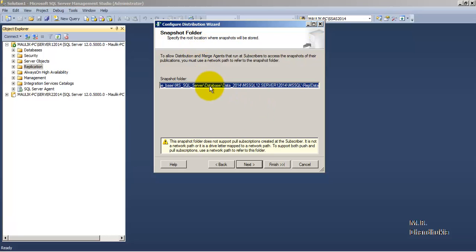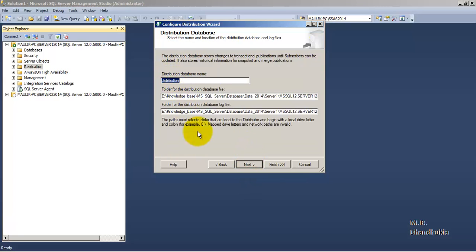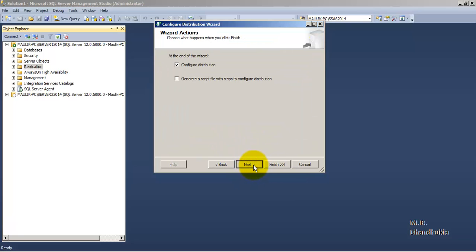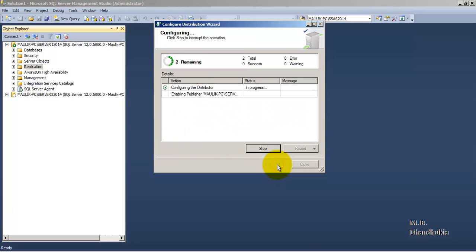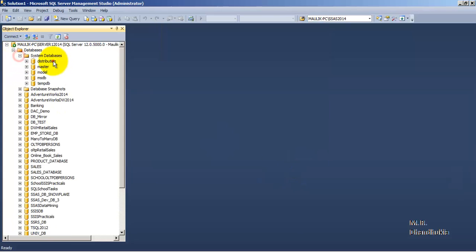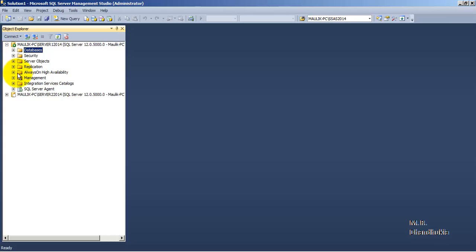So this particular folder is required as part of the first agent, that is the snapshot agent. Okay, so let us click next. Let the name of the distribution database be distribution. Click next, next, next, and finish. Okay, so the distribution database has been configured. Okay, fine. Now let us go to replication.